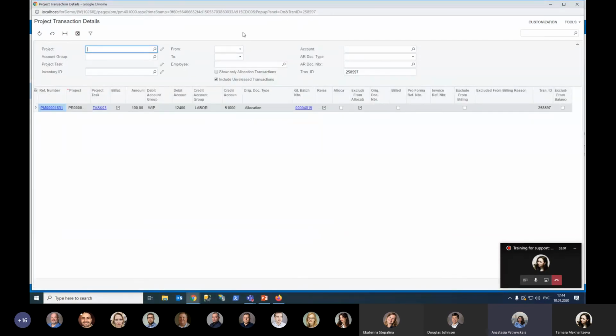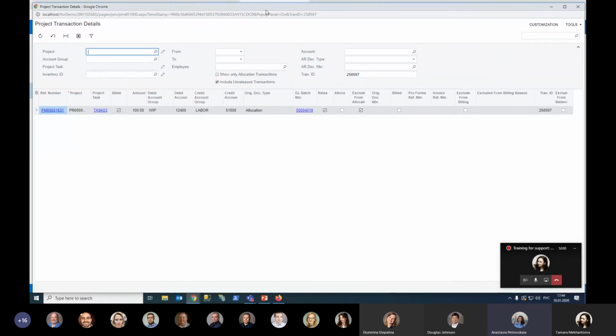And you probably don't see the pop-up window. We do. Okay. Thank you. So yeah, that navigates to this form with the selected transaction ID.